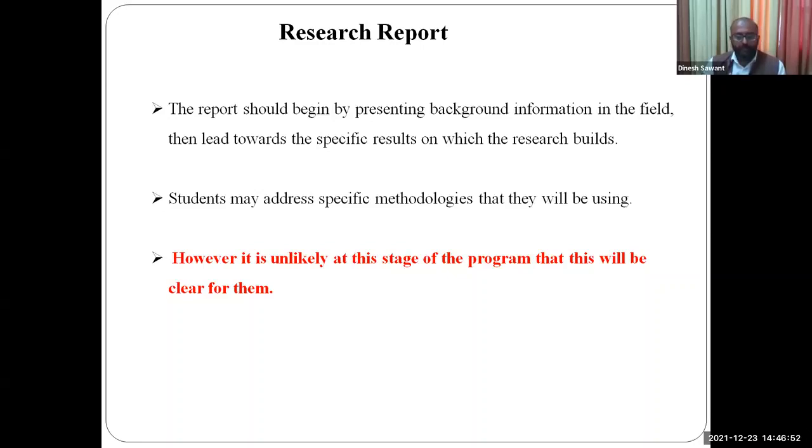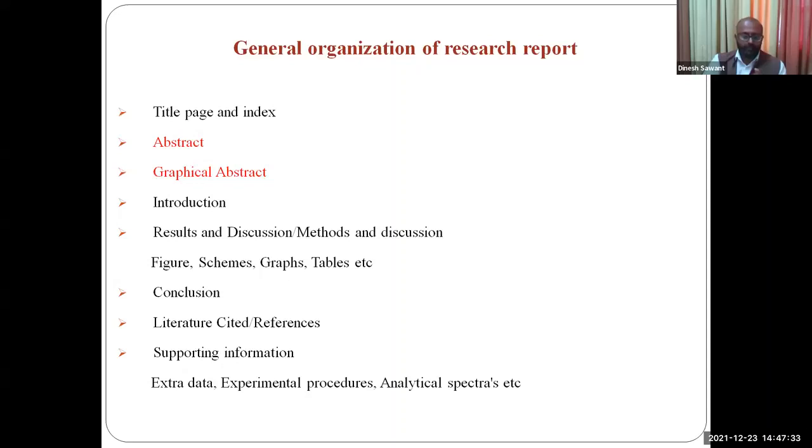However, it is unlikely at this stage of the program that this will be clear for them. Okay, because most of the time when you join an internship, you may not get a full picture of that project. You are contributing to a small part of that particular project somewhere. So it may not be easy for you to understand what the final conclusion of that project might be. You know the background, the initial introduction, and whatever contribution you or your previous colleagues have made, but where this project will end, we may not predict. However, you have to stop with your conclusion: what was your actual contribution in that project and what kind of results you got? And based on that, you can also suggest future studies at the end.